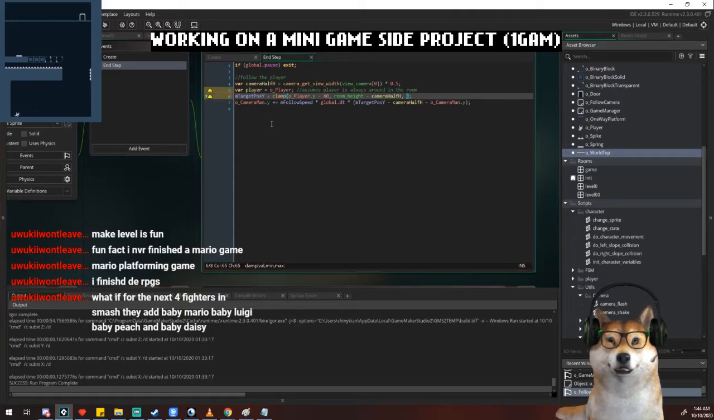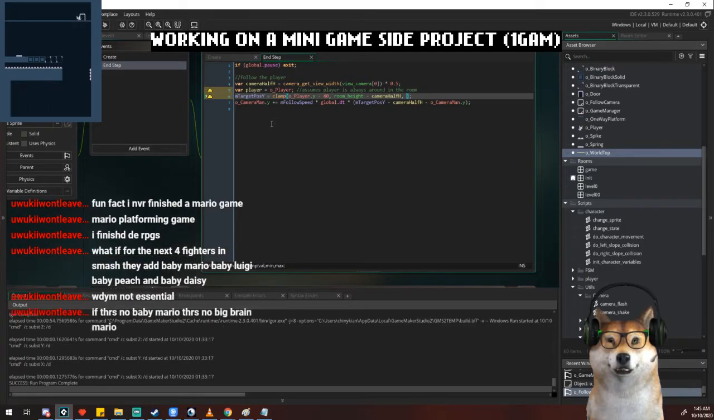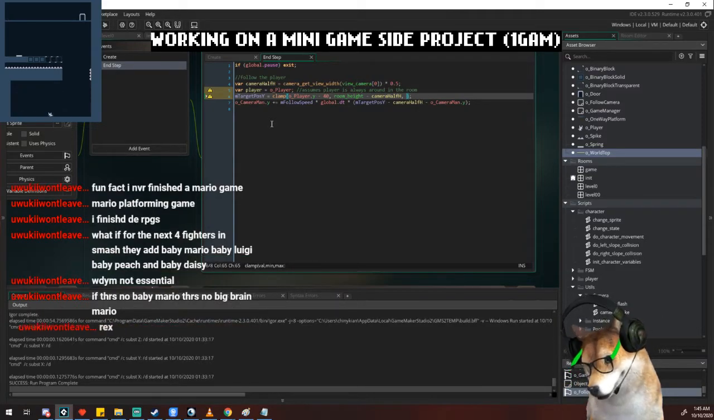What if for the next fighters in Smash they add Baby Mario, Baby Luigi? Well, I hope not, man. Baby Mario is not even like an essential character, right? I mean, in Yoshi's Island, Yoshi is the star, right? Baby Mario is just the driver of the plot. I don't know who will be next. I mean, no one was expecting Minecraft, so what do you think is next? What could be next? It's crazy, right?